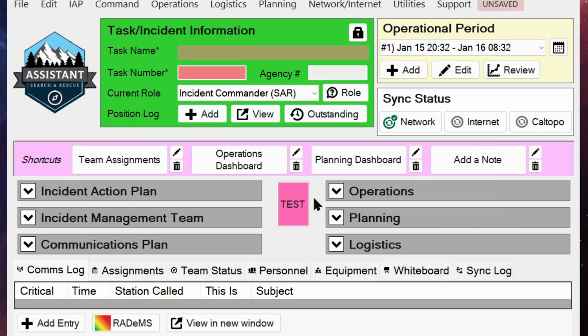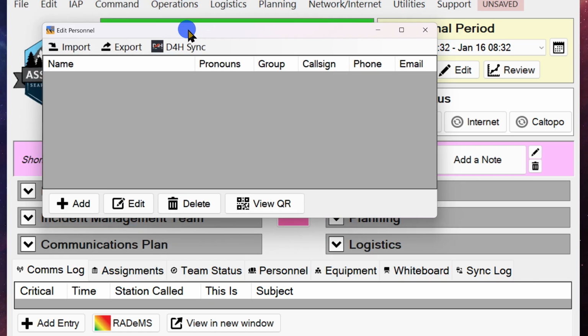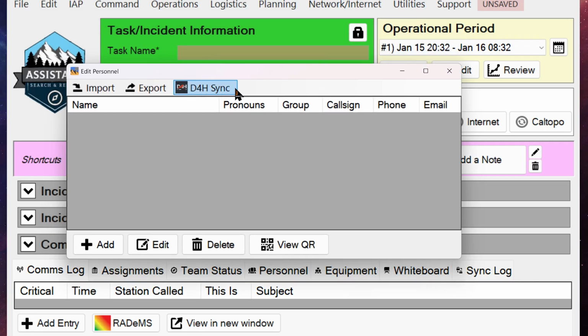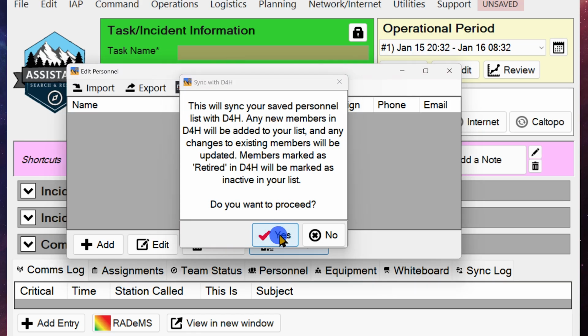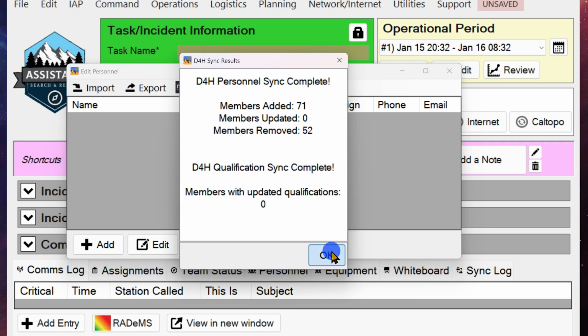So now, as it is, next time I open SAR Command Assist, it'll pull all of our members in, but we're impatient, so let's go to Edit and Personnel. And this D4h Sync menu item here, that will only be available if you've connected with a D4h API key, but we have, so it's there. And we're going to just hit this Resync from D4h button. Yes. It's now going to go to D4h, collect all that member information, all their qualifications, and come back in.